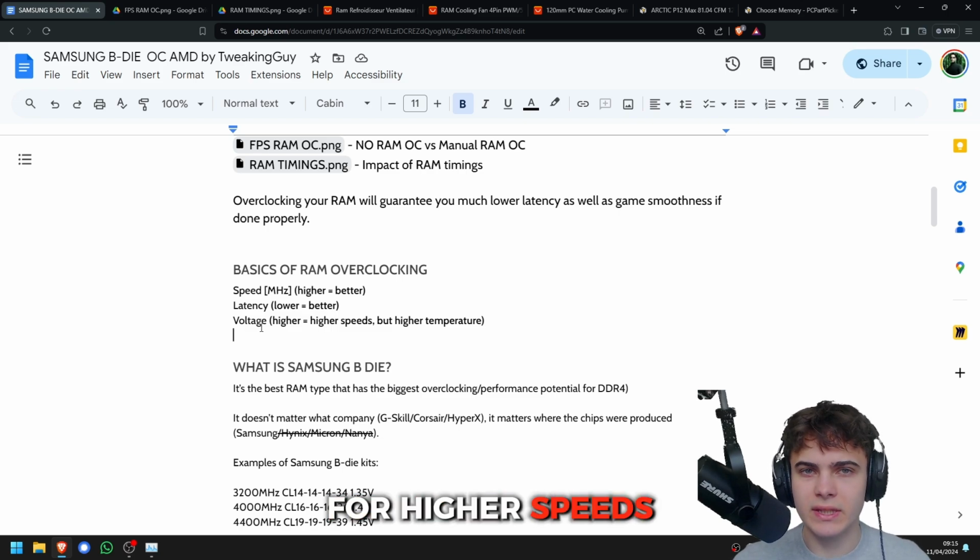Voltage. For higher speeds and higher overclocks, we'll need more voltage, but more voltage will cause more temperature. So be careful with that and make sure that you have a good cooler.